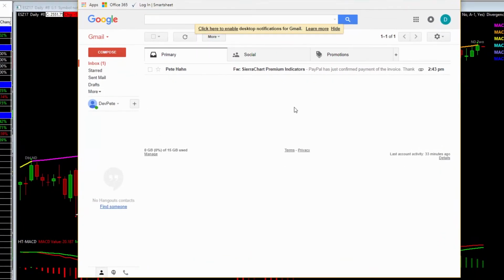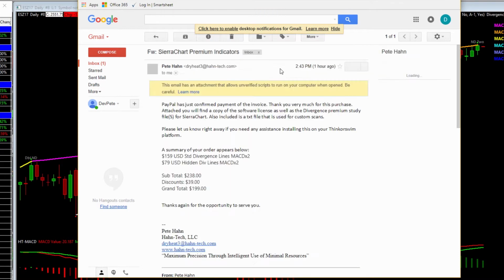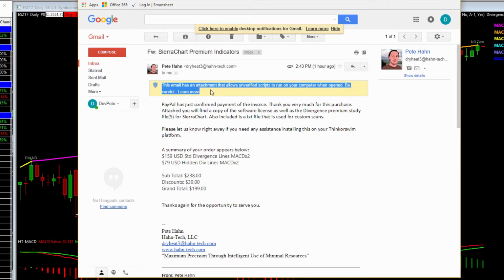Here is an email, and this is sort of what the email is going to look like. It's just an example that I used, and the first thing we want to do is go ahead and download the attached file. And you can see that there's a notice right here. The email has an attachment that allows unverified scripts to run on your computer when opened. Be careful. It may be in some cases that your email client will refuse a compressed folder entirely. In those cases, we will probably need to send you that DLL file stripped of its file extension. And then we'll have to give you instructions on how to rename the file and add the .dll back into the name of the file.